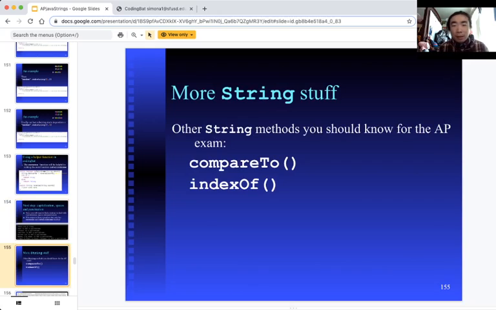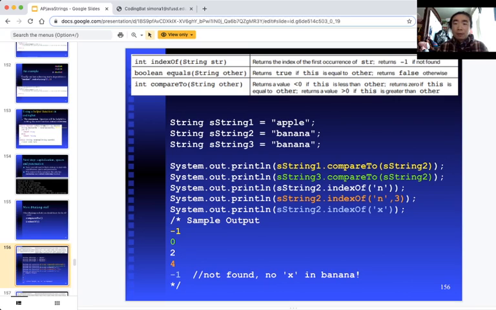Compare to and index of. So these are more string functions that will be useful for you. Compare to and index of. So from the quick reference guide, the little cheat sheet you're given during the AP test, looks like this. We'll talk about index of first, because I think that's more intuitive. Returns the index of the first occurrence of str, of whatever you enter, and returns -1 if not found.